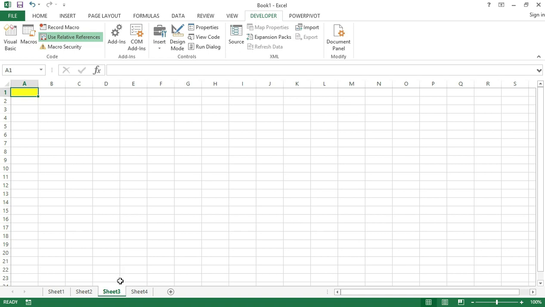So this is how you can record a macro. You can use relative references, or you can use absolute references, and this is how you can go back and learn from the code.